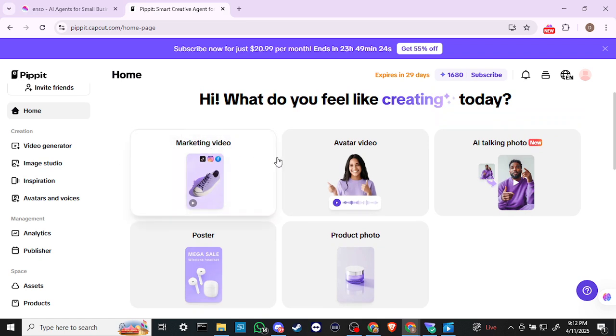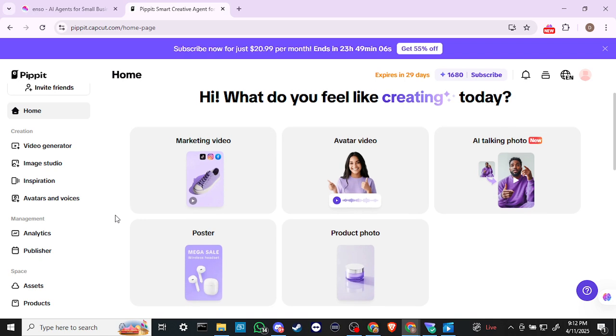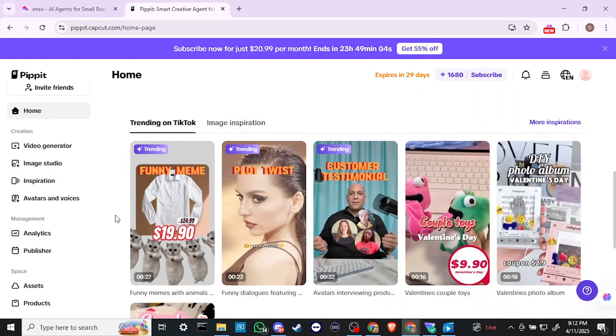We can do a marketing video, an avatar video, an AI talking video, more or less the same thing as the avatar video. We can create posters and product photos. So Pippit is primarily focused on products, marketing, things of that sort. Let's just do a quick review here of the different options that you have.